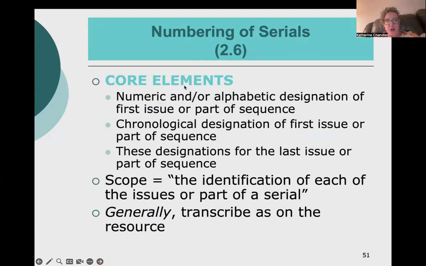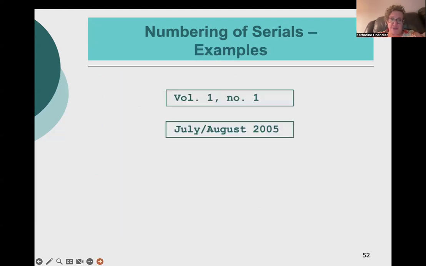Numbering of serials, core elements: numeric and/or alphabetic designation of first issue or part of sequence, chronological designation of first issue or part of sequence, and these designations for the last issue or part of sequence. Scope equals the identification of each of the issues or parts of a serial. Generally, transcribe as on the resource. So, volume, VOL period, space 1, comma, space, NO period, space 1, July/August 2005.